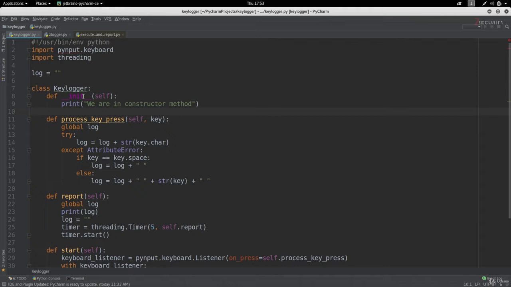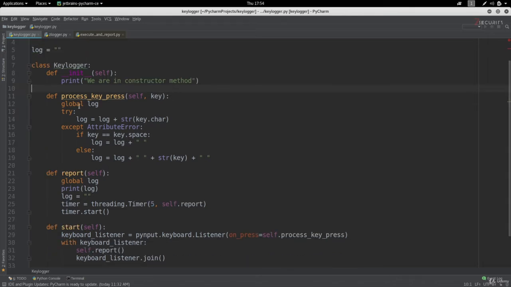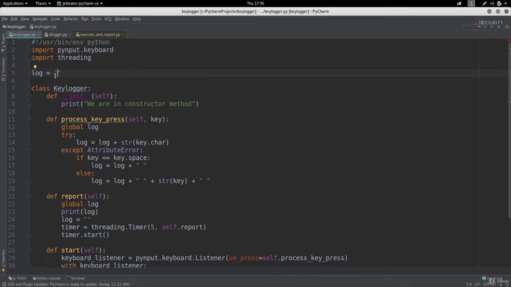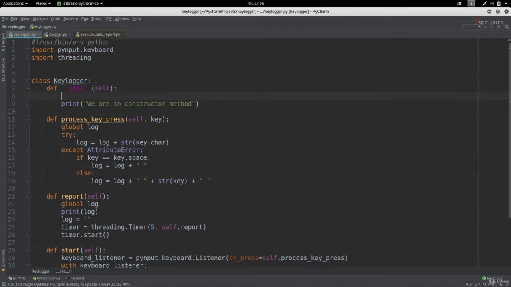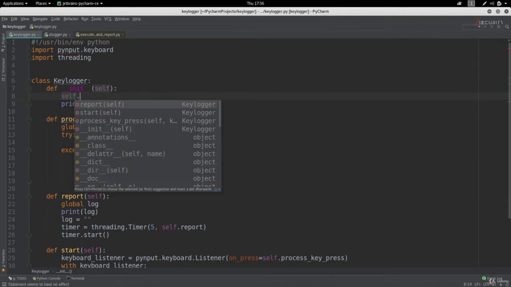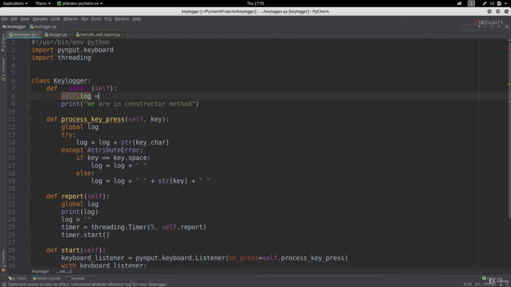This is a great place for us to define variables that we're going to use throughout the program, similar to the log variable that we're using in here. So I'm going to cut this variable and define it inside my constructor. I'm going to say self.log is equal to nothing. You can think of this as similar to a variable, but it's actually called an attribute because it's a variable that we can use within this whole class, and it's going to be used in multiple methods.